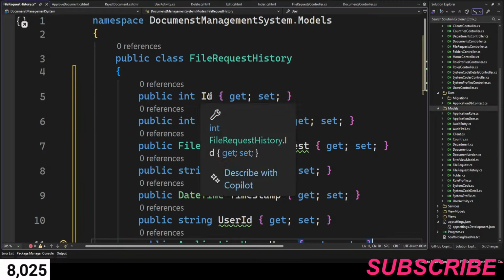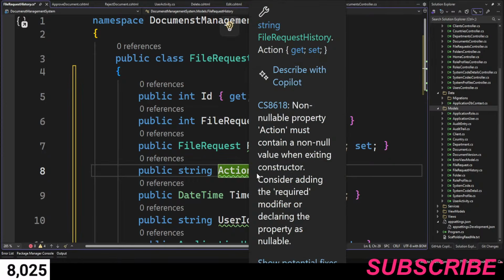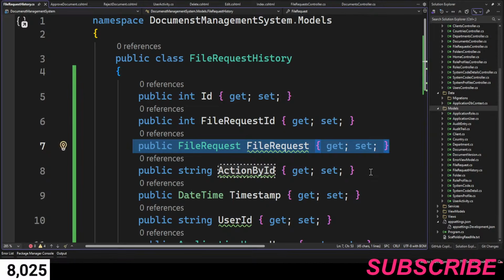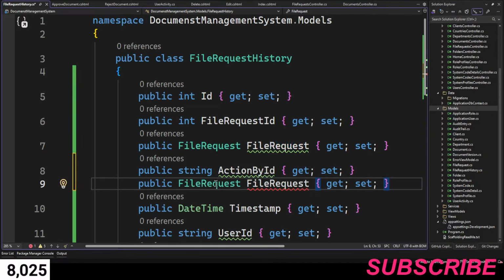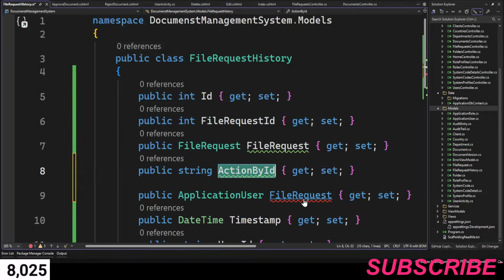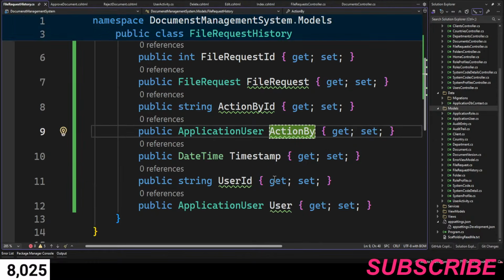So here you can say this ID. We do file request ID. Then also you can do string, say action by ID. So I want to have here a user so that we are able to return a document. Say this is application user, and this is action by. Then you can have a timestamp.